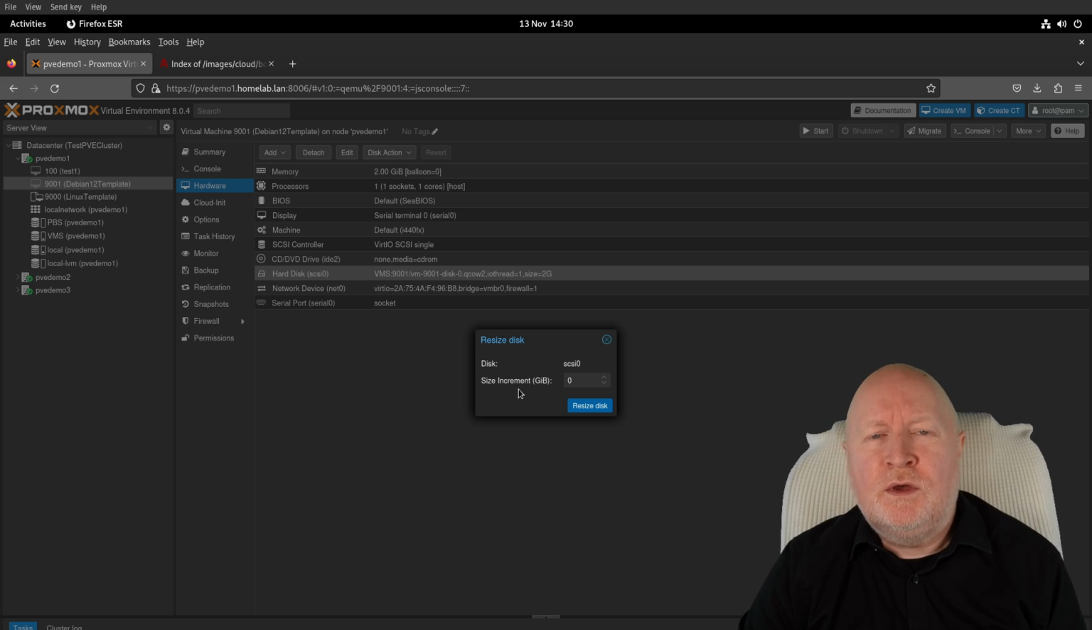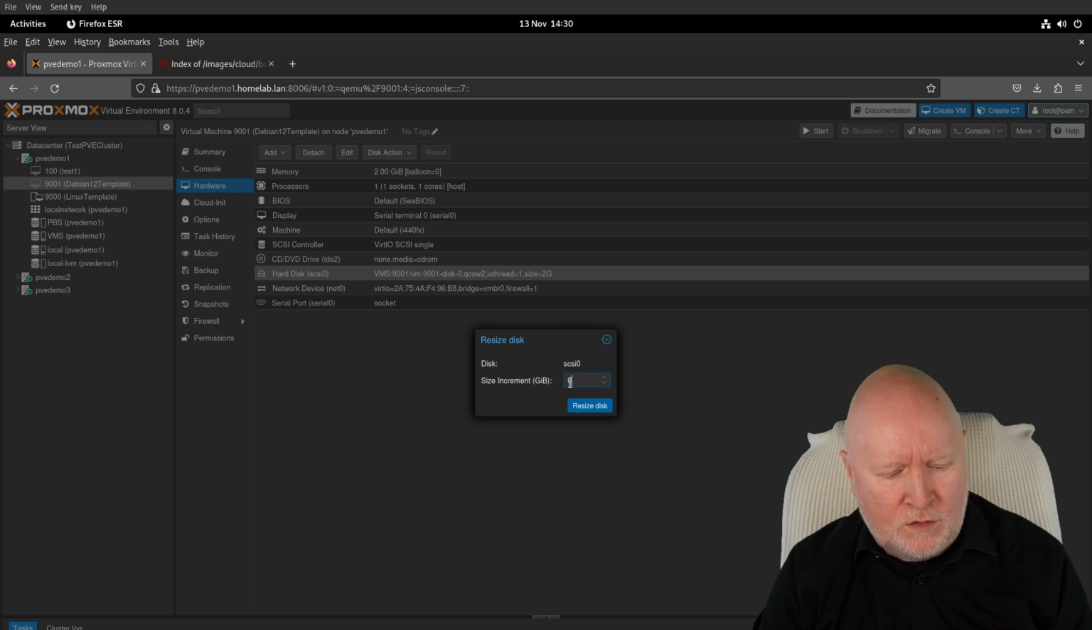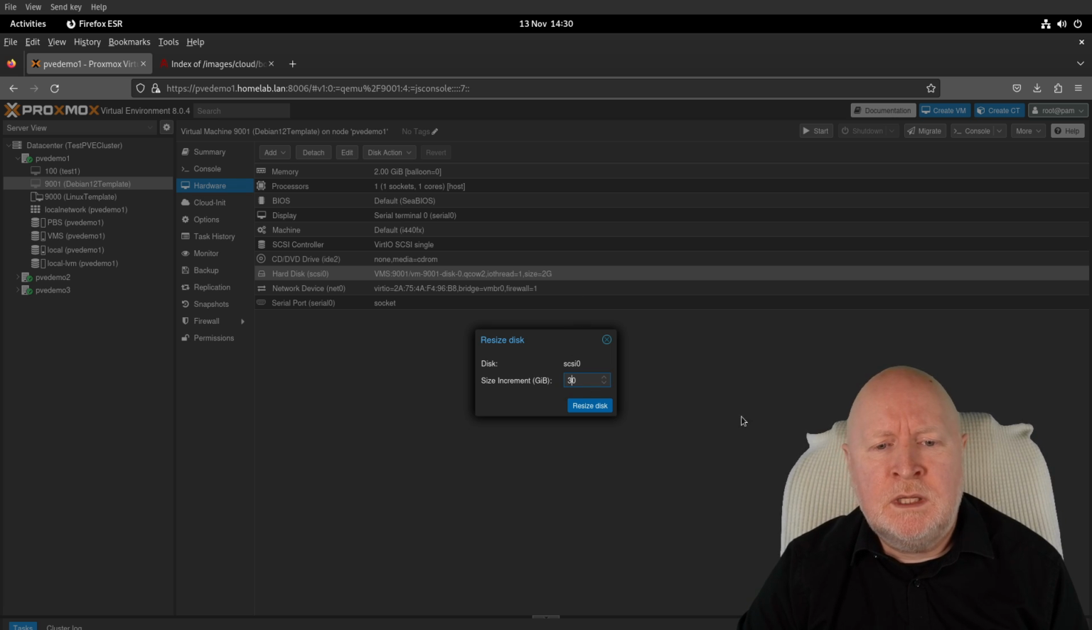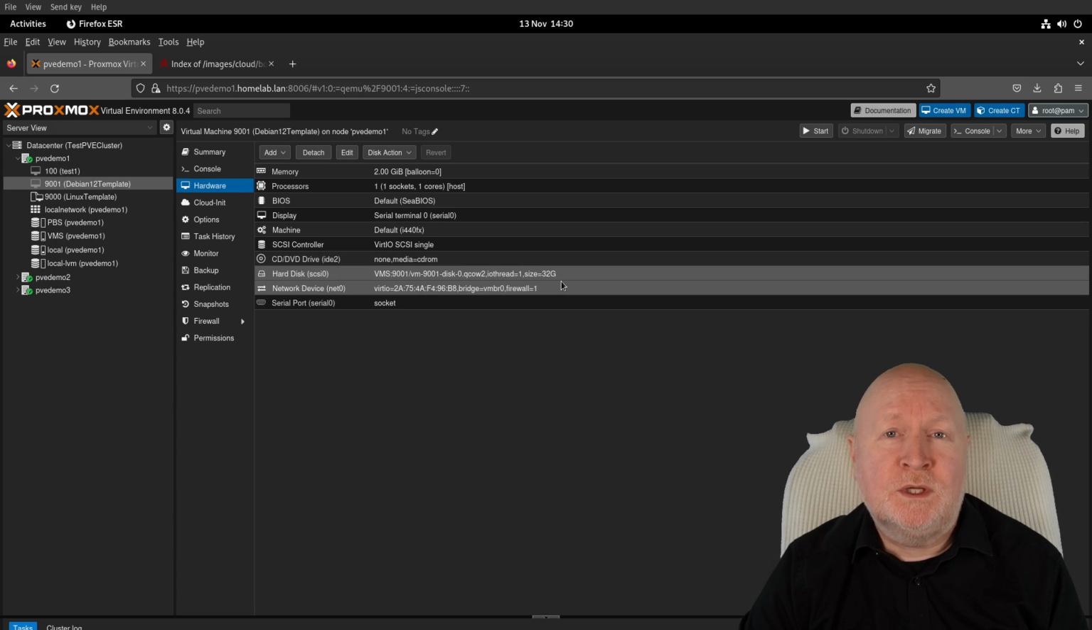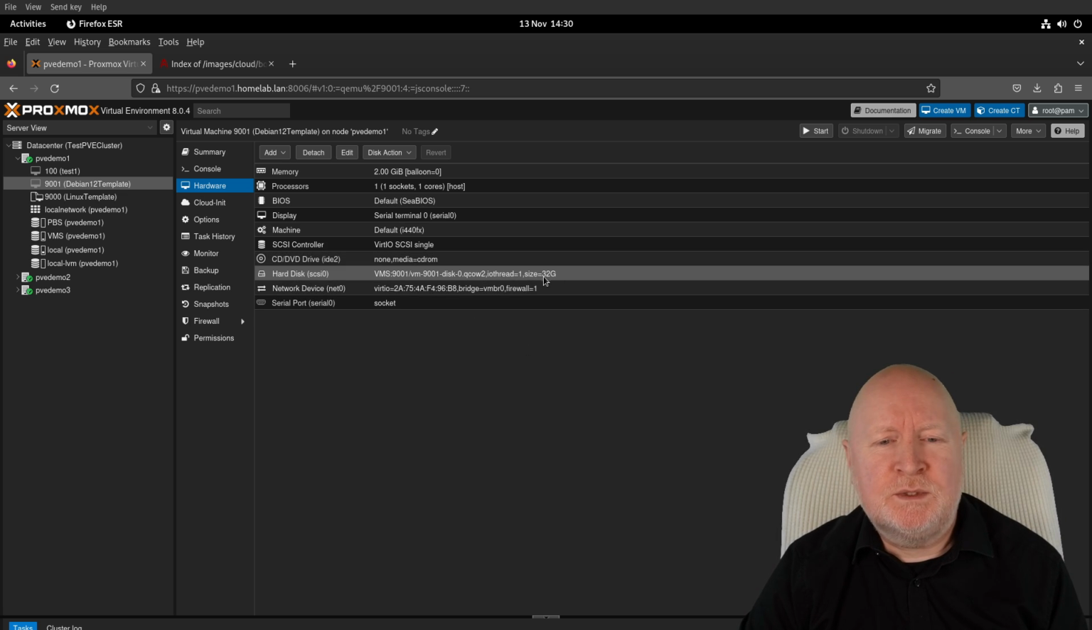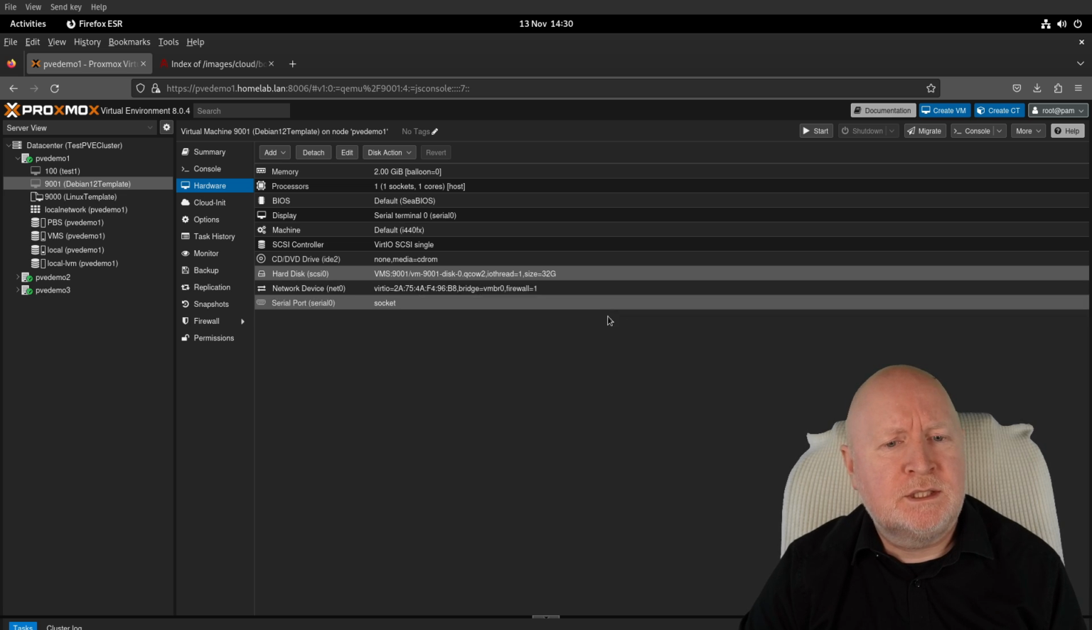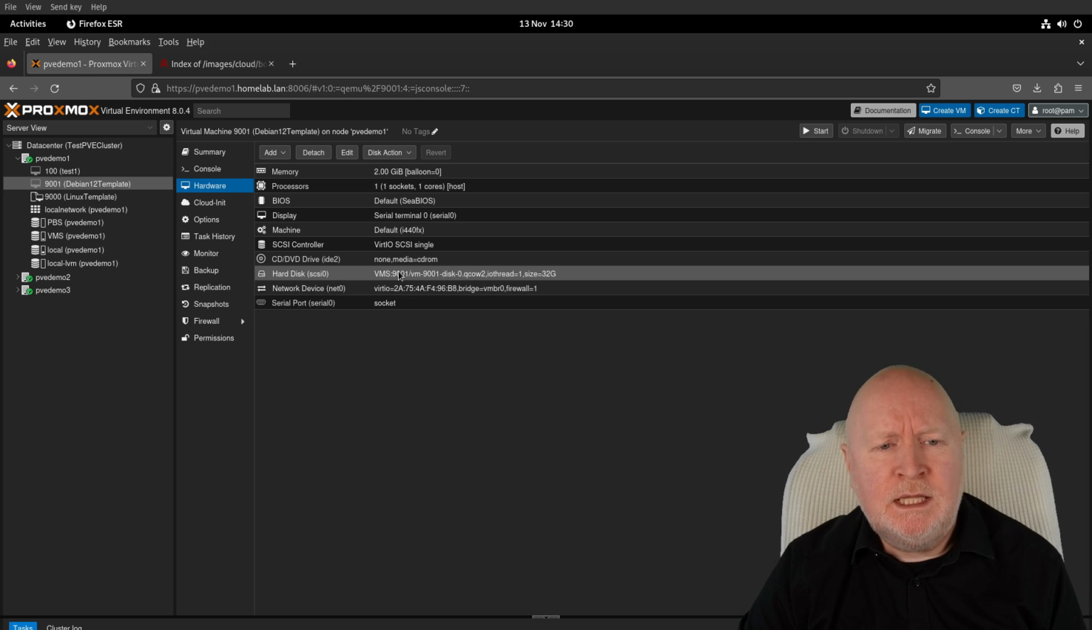Normally, whenever you create a new virtual machine for Linux, the hard drive's 32 gig. So because it's already 2 gig, I want to add another 30 gig to the size. Click on Resize Disk. And then once it's done, we'll get a disk of 32 gig. In other words, it's added 30 gig to the existing size. So it didn't create a disk of 30 gig. It added an extra 30 gig to the original size. But either way, we've now got our actual hard drive.